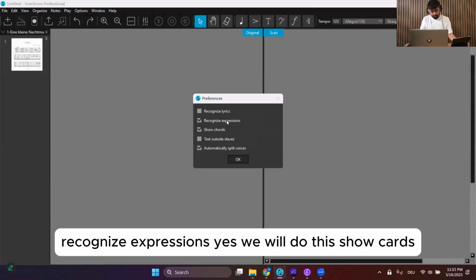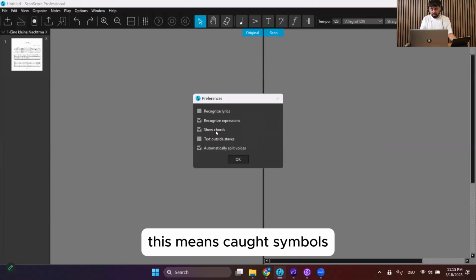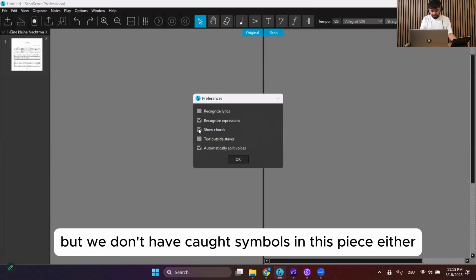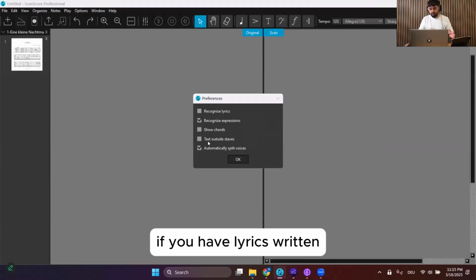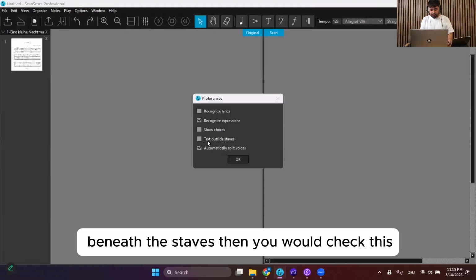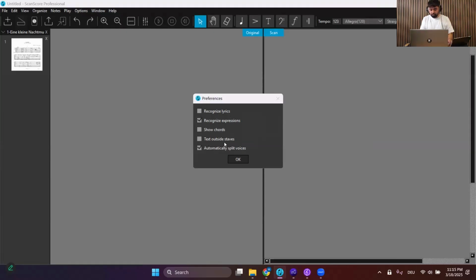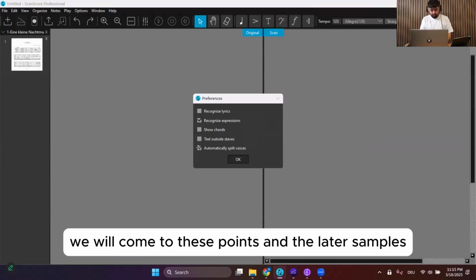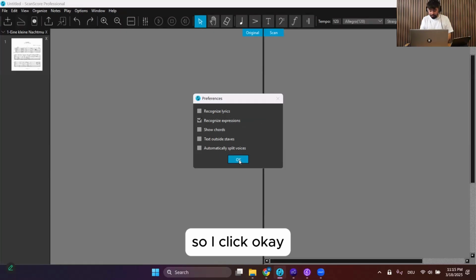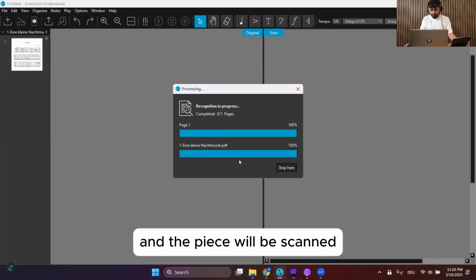Recognize expressions, yes, we will do this. Show chords means chord symbols, but we don't have chord symbols in this piece either. And text outside staves means, for example, if you have lyrics written beneath the staves, then you would check this. Also, ScanScore can automatically split voices, but we don't need this either. We will come to these points in the later examples. So I click OK, and the piece will be scanned.